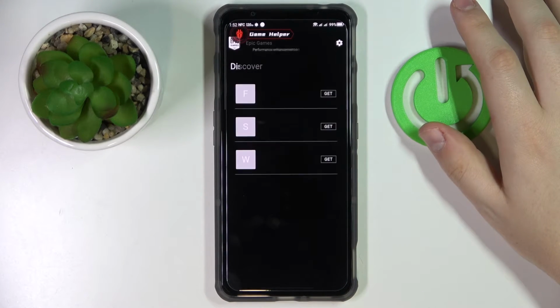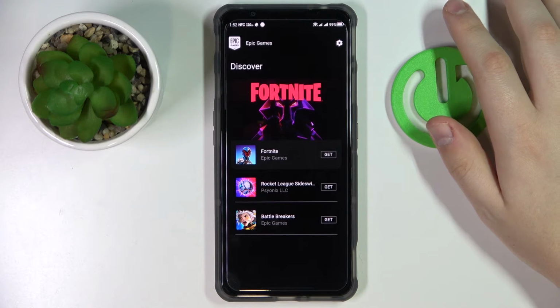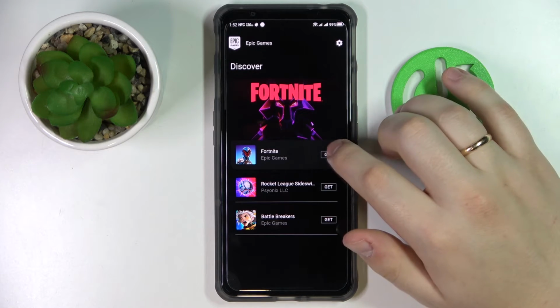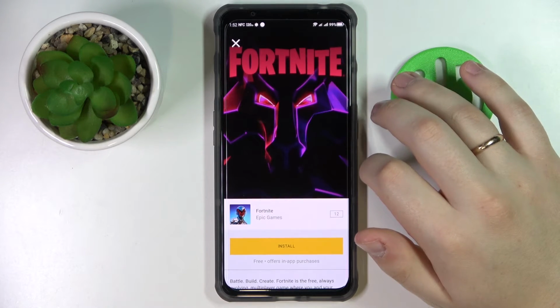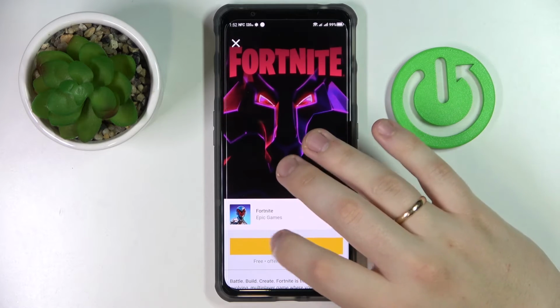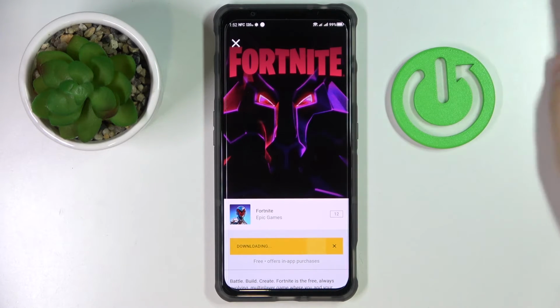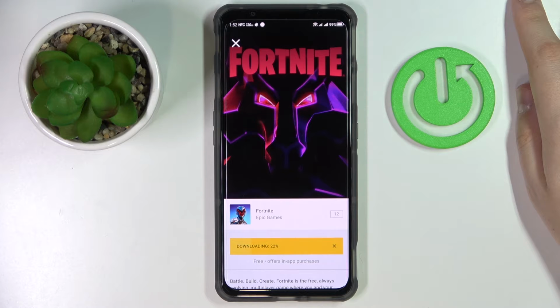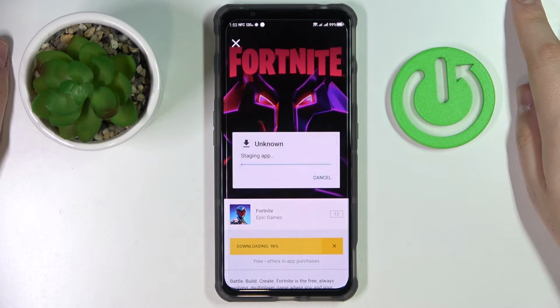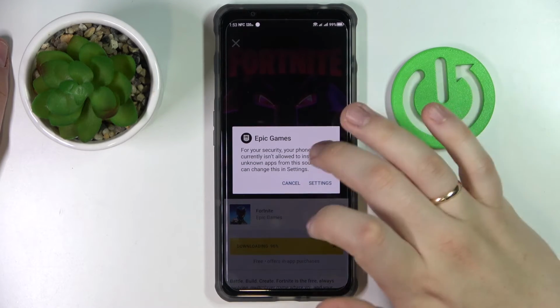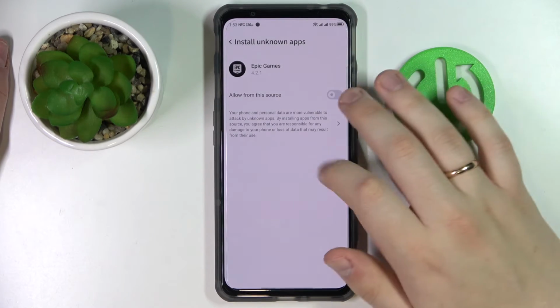So now let's launch the Epic Games app. Then tap on this black Get button located right in front of Fortnite. And after that we can start the download process by tapping on this yellow install button, which is counterintuitive, but prior to installing we'll also have to allow the Epic Games to install unknown apps, as you can see, as we did for the Opera in my case.